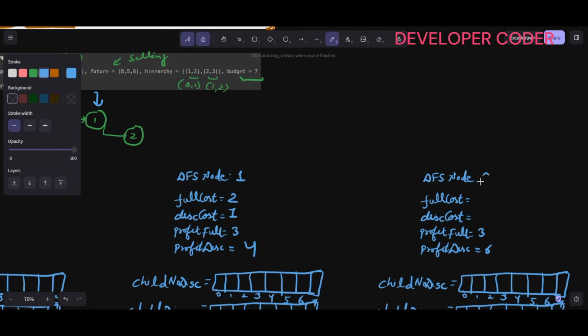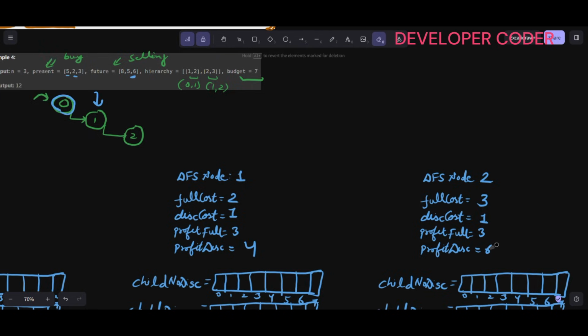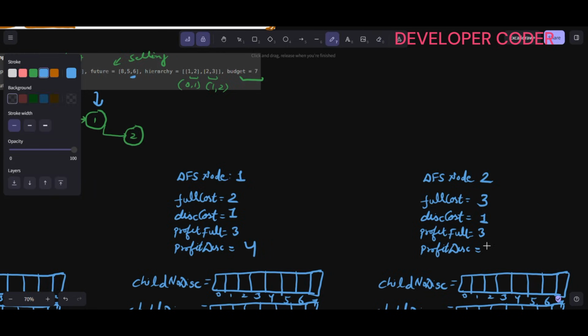It is for node 2 and full cost is 3, right? With discount I'm going to get 1, and if with 3 I sell it at 6, so I will get 3 only profitable. And if I buy it at half, 1, and then sell it at 6, so I will get 5 here. Okay, so this is nothing but 5. I hope that this is clear.